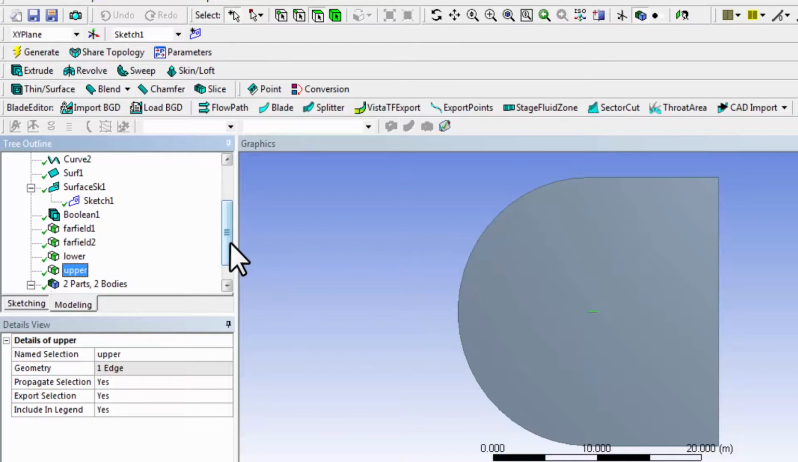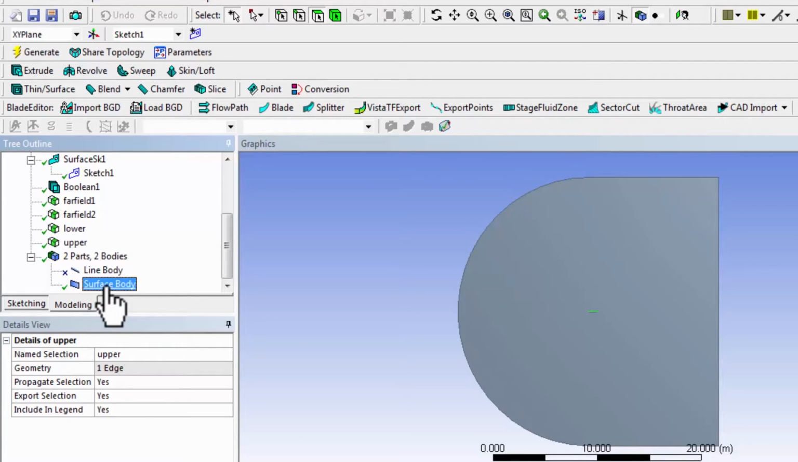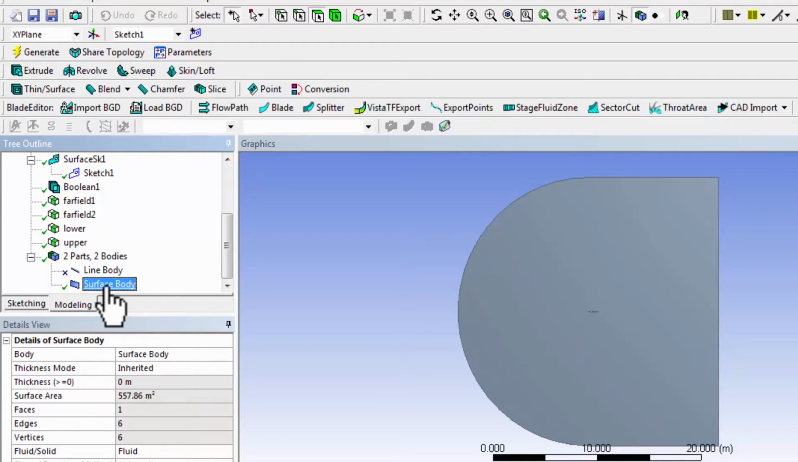You can give named selections within Design Modeler, or one can do it in the mesher. Here it's been done within Design Modeler itself, the geometry engine. So the surface body is basically a key element of the mathematical model. It's the domain over which we want our complex governing equations to be solved.